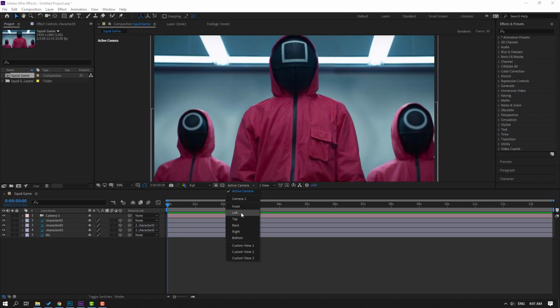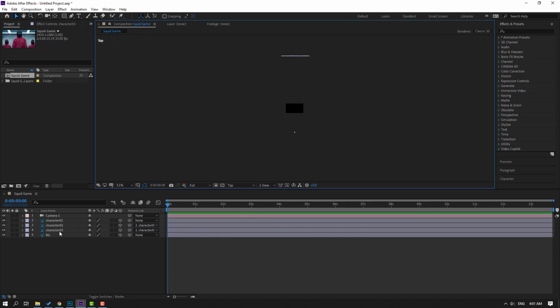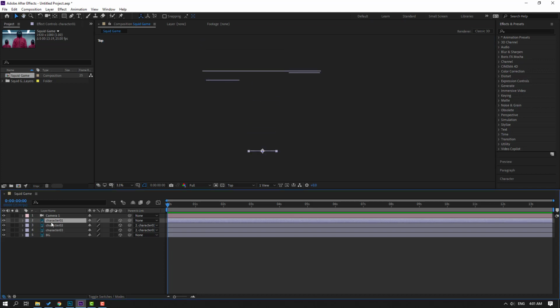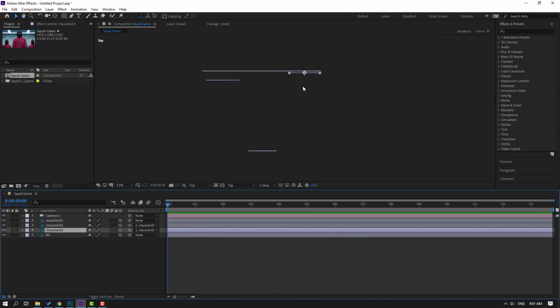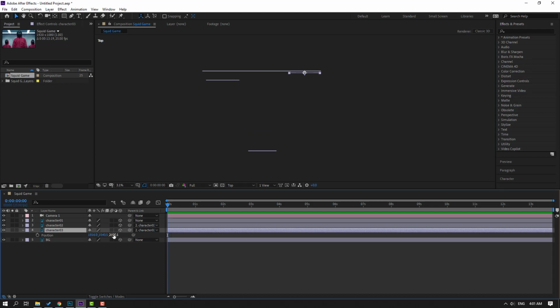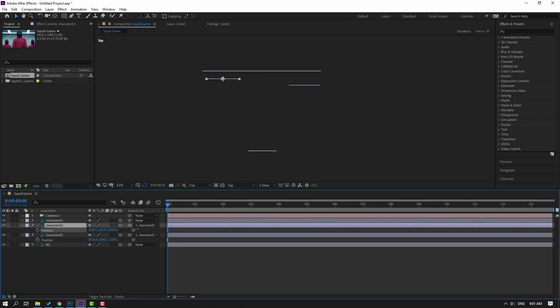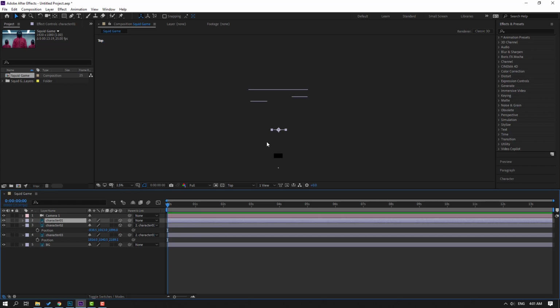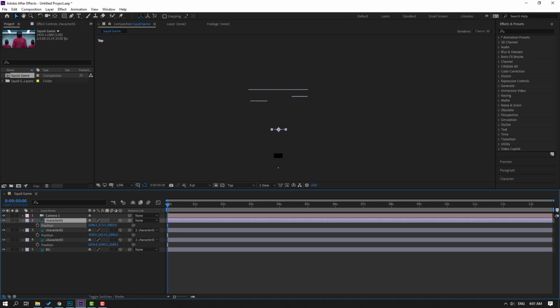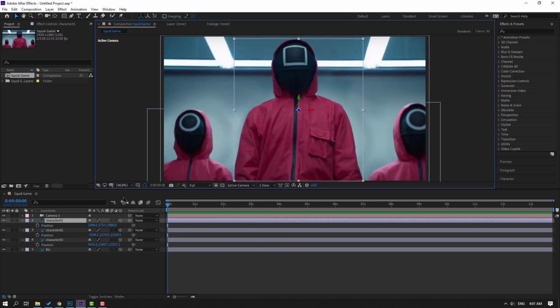So go to again active camera, change top. Let's see layers, character 2. Okay, and character 1. So let's select this character 3, press P, move to here, and character 2, press P, move to like this, and this, press P, move to here. Let's change parent to none, go to active camera, change fit up.